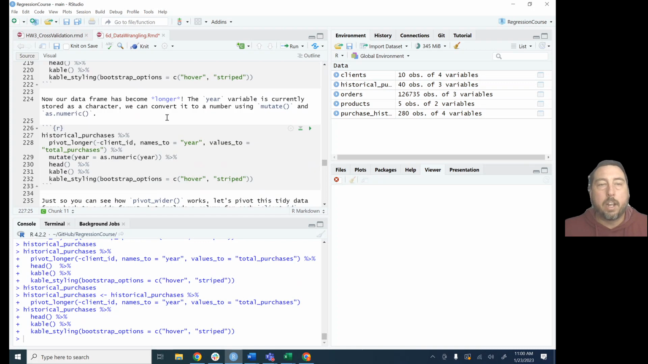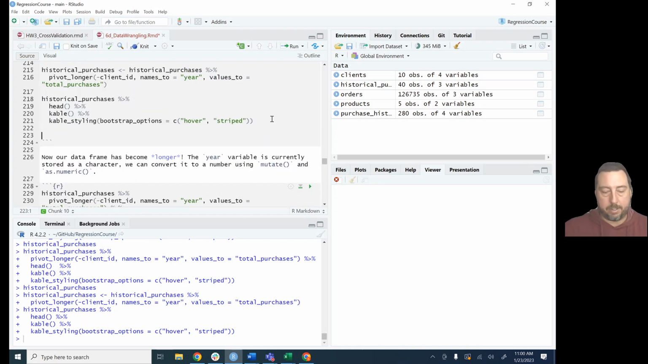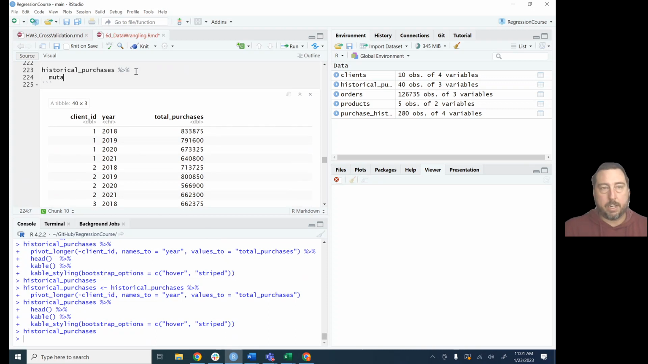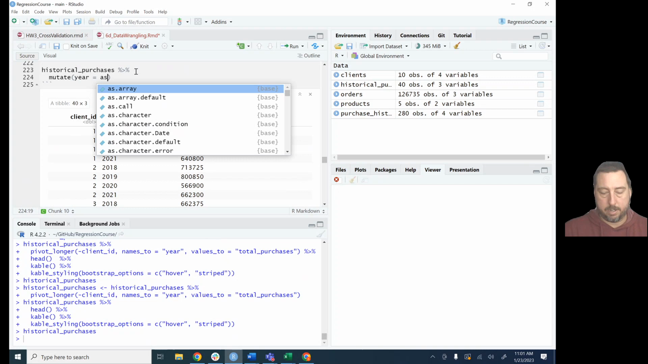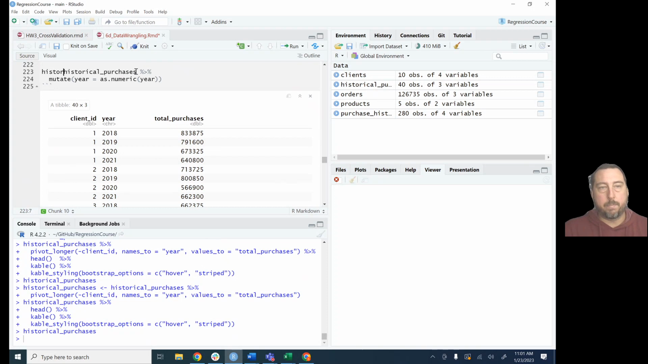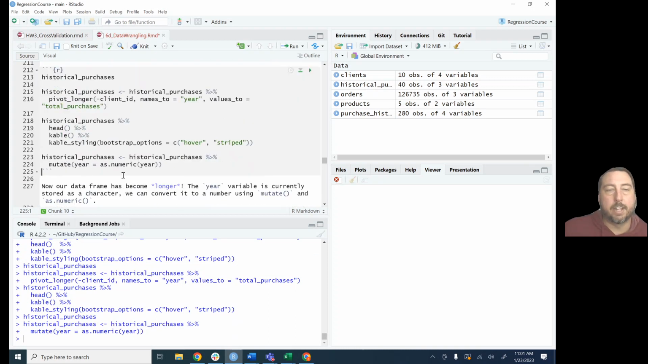if we take a look at the historical purchases data frame, you'll notice that year right now is a character variable. Perhaps we would want year to be numeric. So we can mutate that column if we'd like. So mutate year equals as.numeric year. And again, let's make that change permanent. Historical purchases. So again, I'm mutating that column to become a numeric column and then overwriting the data.